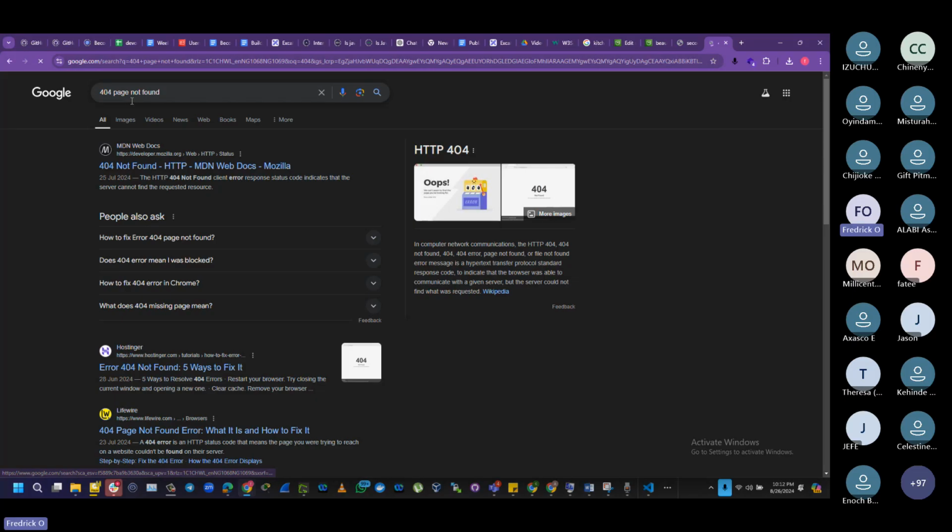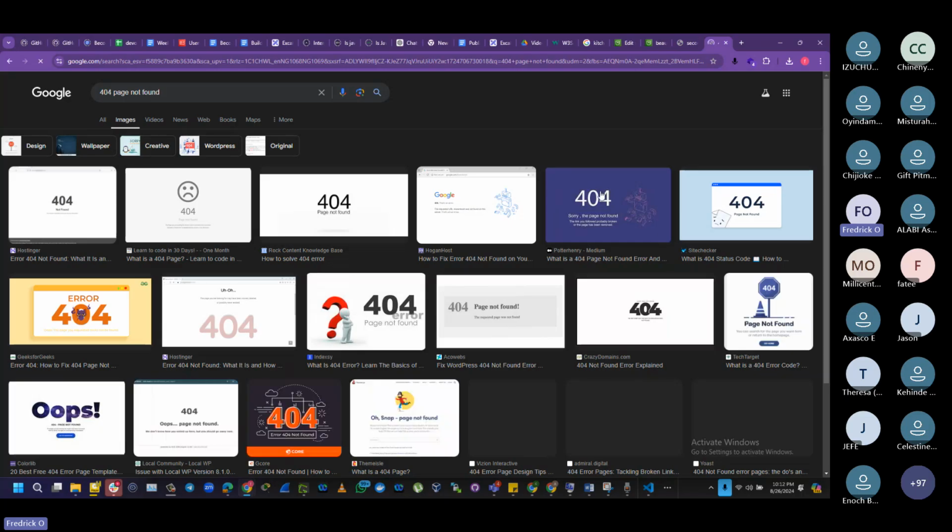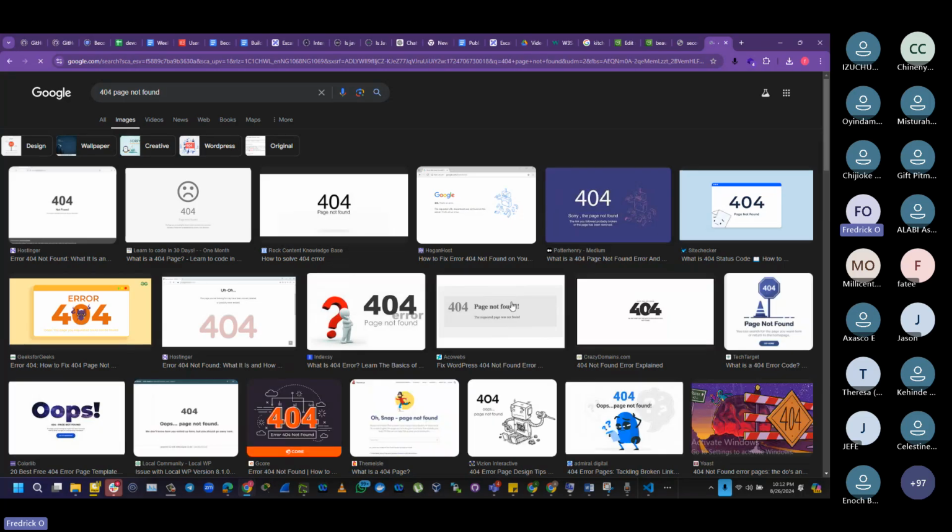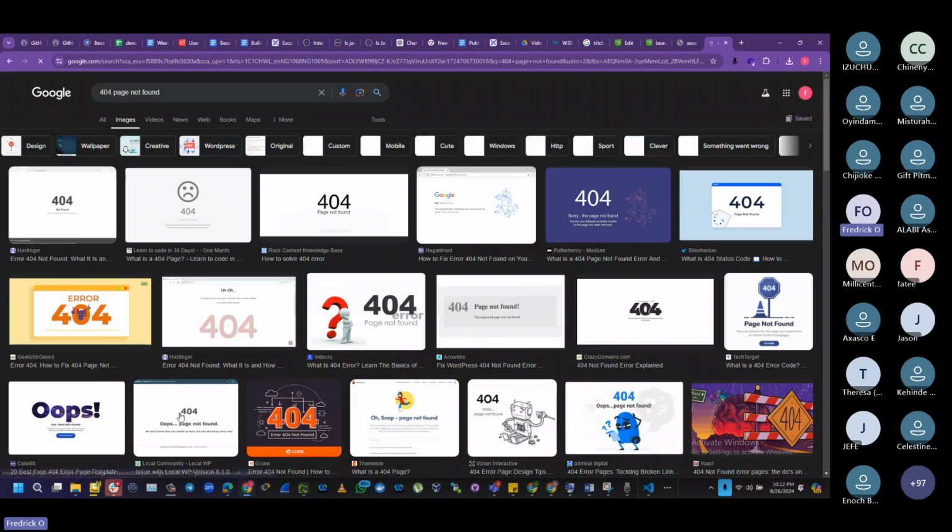If you do this, you're going to see different kinds of errors. Sometimes you see this, sometimes you see this, sometimes you see this or this. An error page. So it's your decision what you want to use.